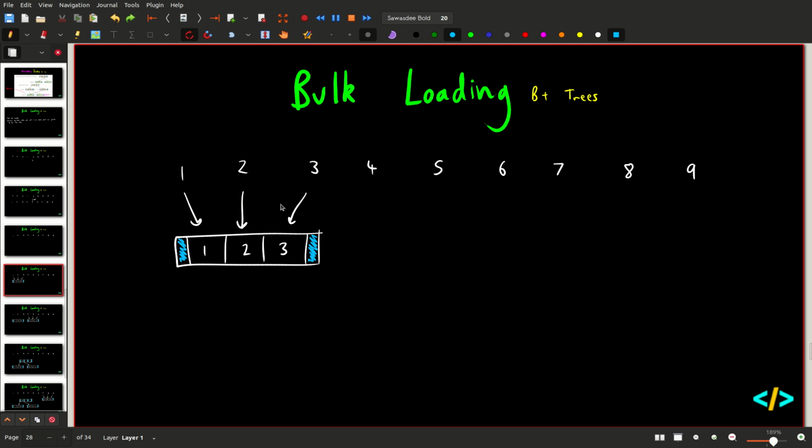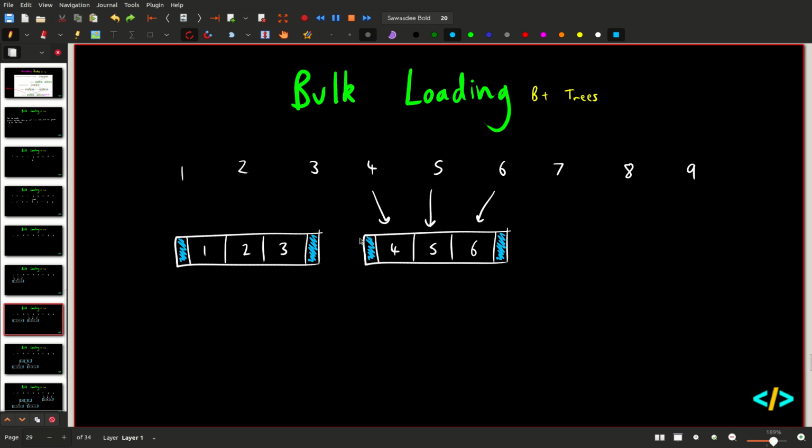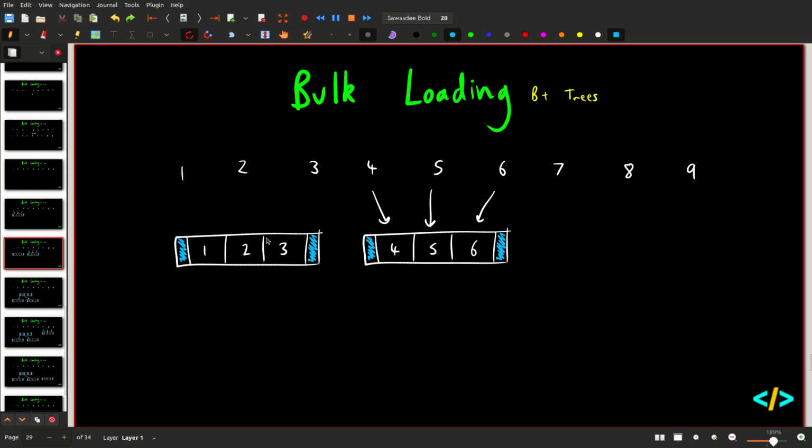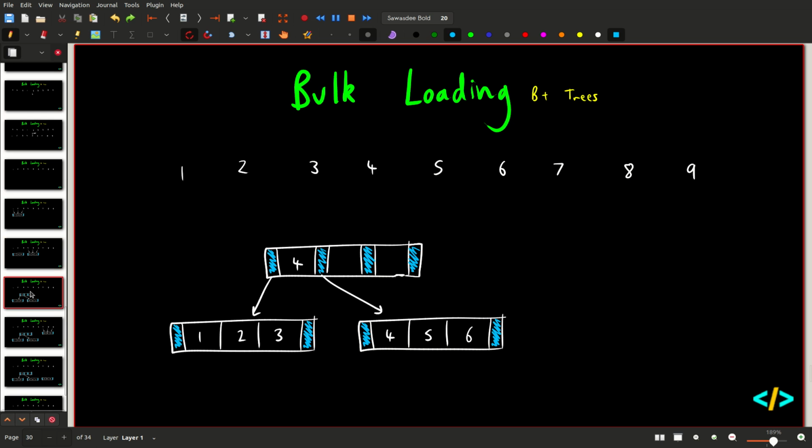Okay. 1, 2, 3 would go into the leaf node. 4, 5, 6 would go into a leaf node. And because we just created a new leaf node, we have to create a parent. So we'd put a 4 here, we'd bring this 4 up, and we'd have something like this. One thing to note is these would all be data, so these would all have stars next to it.